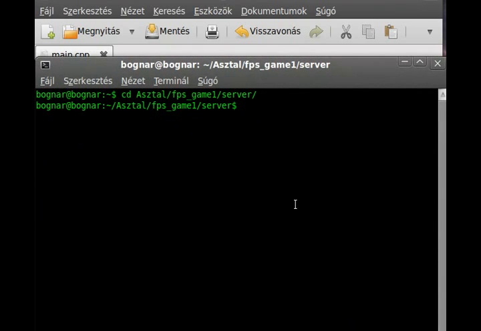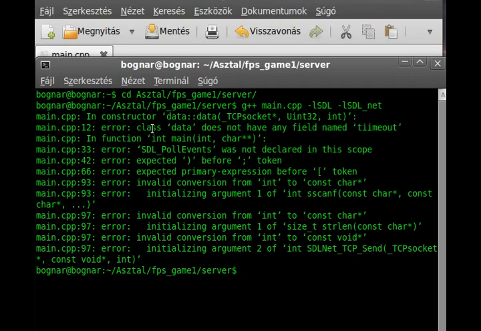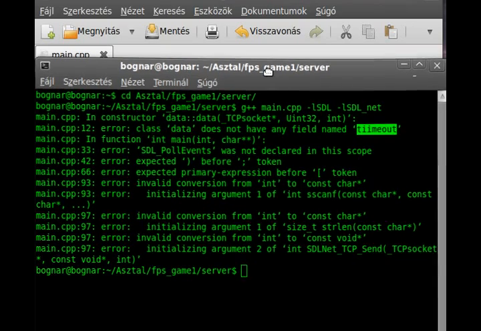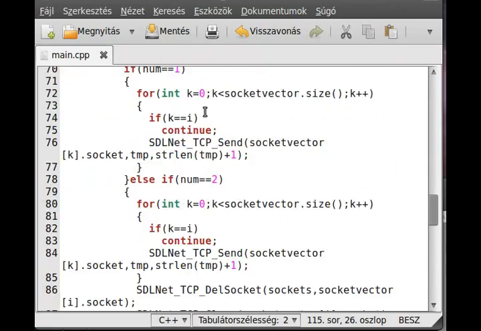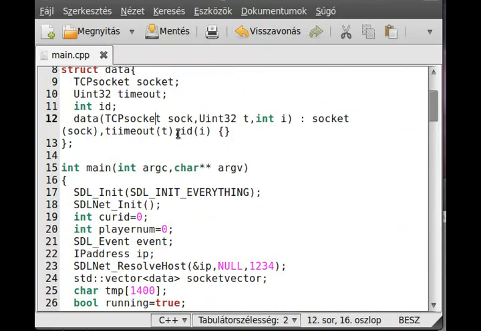Okay, so I am in the correct folder, and I will try to compile the main.cpp. I use the -lSDL and -lSDL_net flags. And let's see what it gives us. Okay, doesn't have a timeout. Okay, another mistype at line 12. Go to line 12 and timeout with one i.